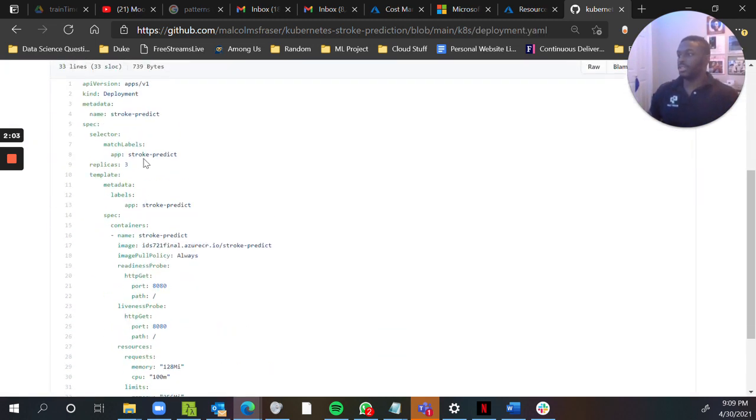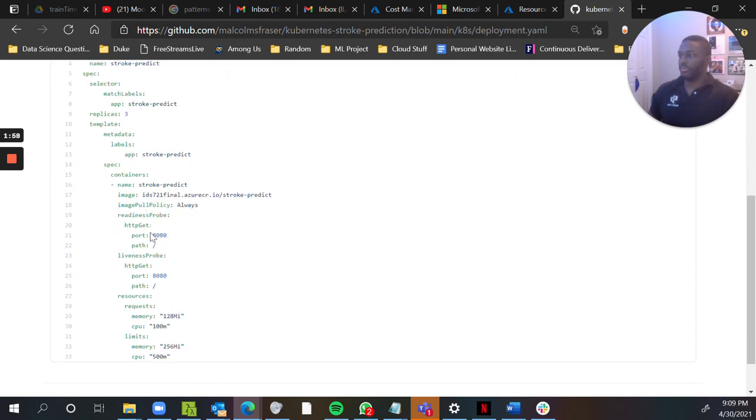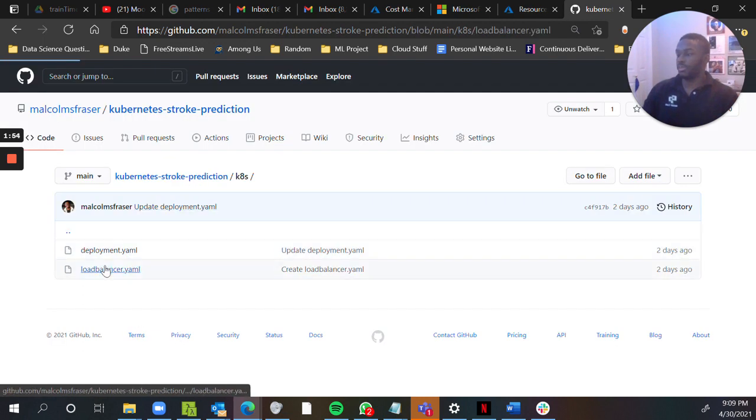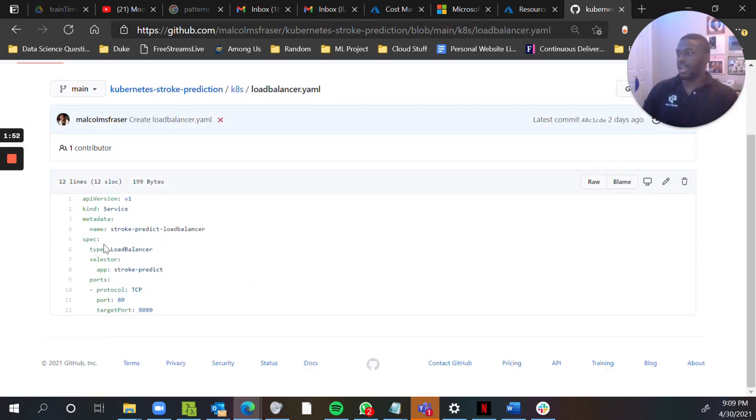Again, this shows the image to use. This does the Kubernetes deployment for it. And then the load balancer here takes it all and runs them all on port 80.